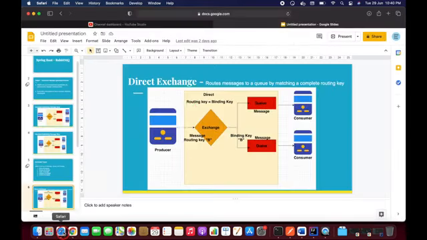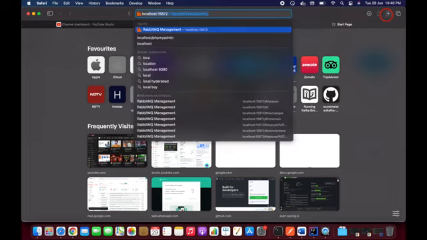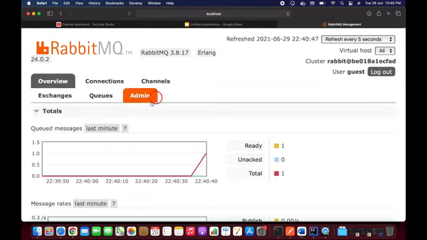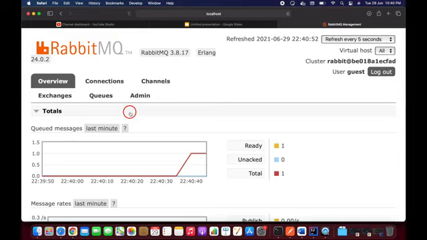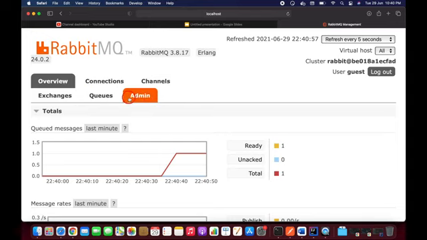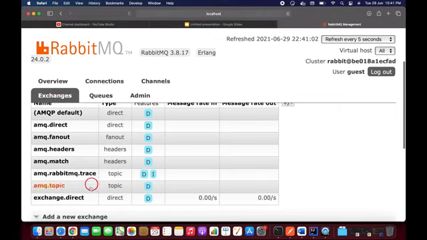So let's open the RabbitMQ server here. Okay, this is the RabbitMQ server, guys, and I have started it through Docker. So here we have connections, channels, exchanges, queues, admin, all that information is available. If you click on exchange, you will see the exchanges here. So we have created exchange.direct, right?